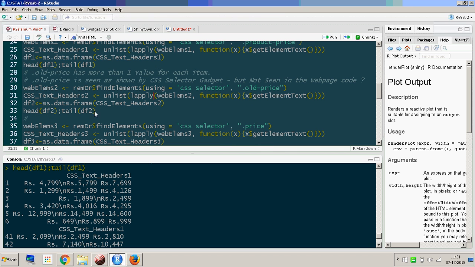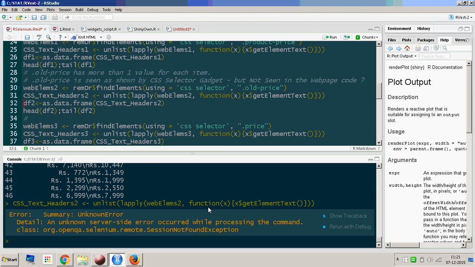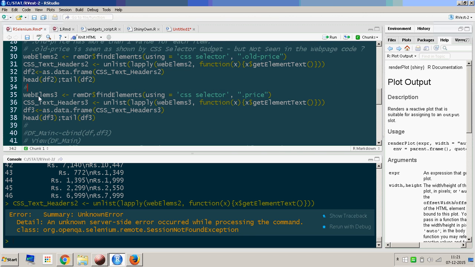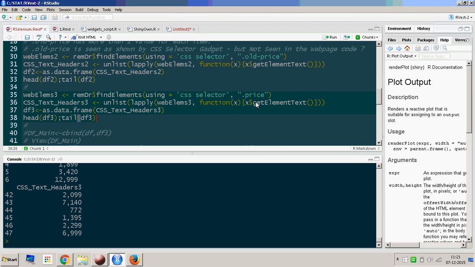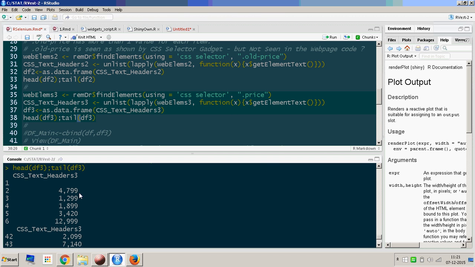So again, just gone ahead and got this into a data frame. It's giving me some error. It was giving me this error earlier also, but that did not necessarily impact what we were doing. So I'll just ignore this for now. And again, one more, and this is .price. Now this .price is what I was ultimately looking for.